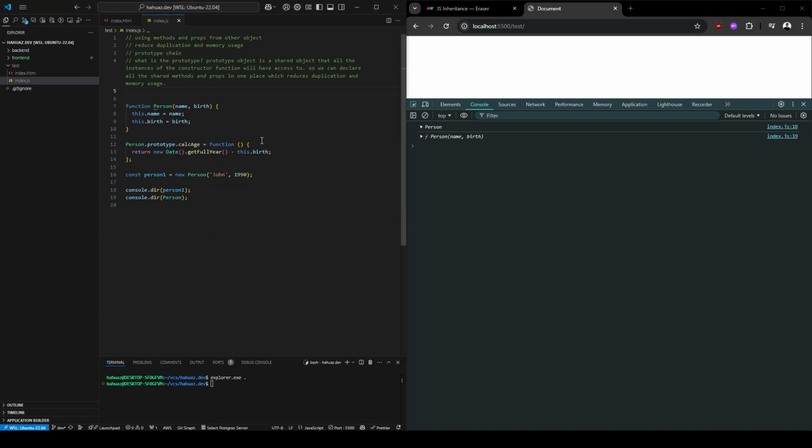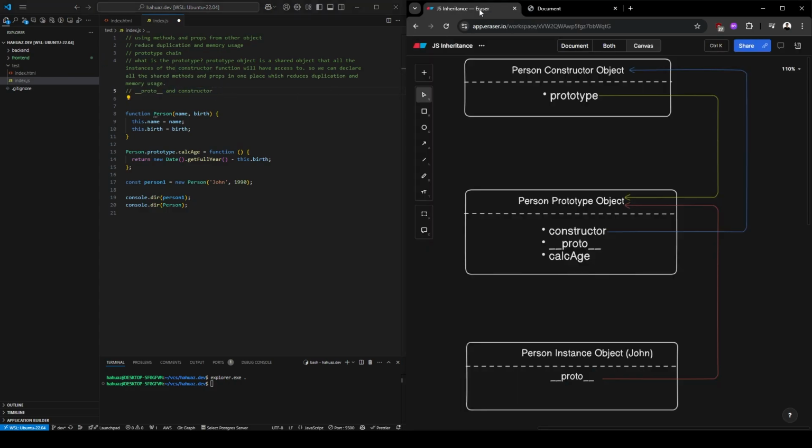Now we have learned the importance of the prototype. We are going to learn two new properties called proto and constructor. I have prepared some diagrams beforehand. Let me go over them. We have the Person constructor object, right? Or the Person constructor function. Right here we have this, and this is the presentation of it.